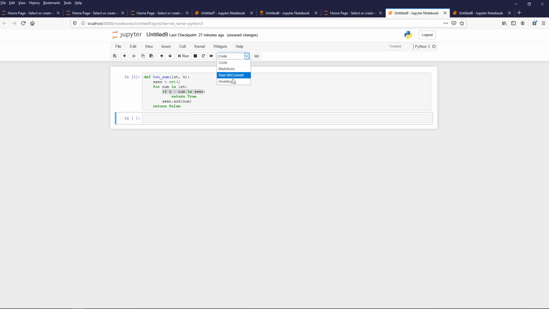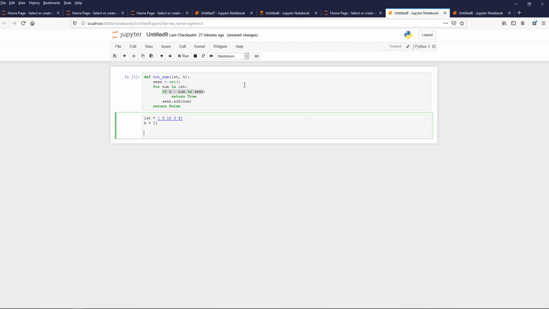So suppose, I'm just going to use Markdown here. Suppose our list is 5, 10, 3, and 8. And let's suppose k is 11. Okay, so we're going to have our seen set, and we can just begin adding numbers to that. So we're going to iterate over this list: for num in list, if k minus num is in seen.